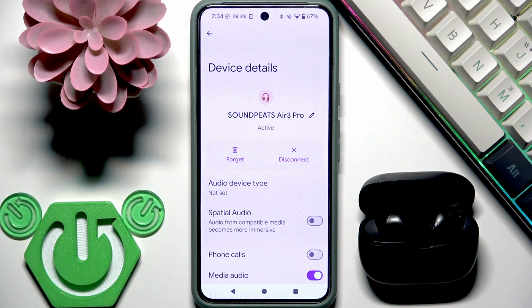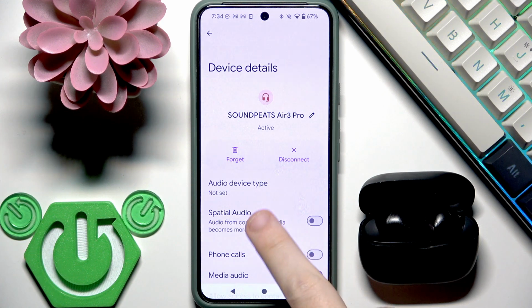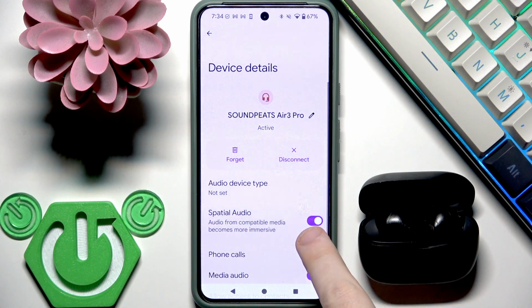Now to enable it, you need to click at the slider near to it. If the slider has a colorful background, it means that it's enabled.